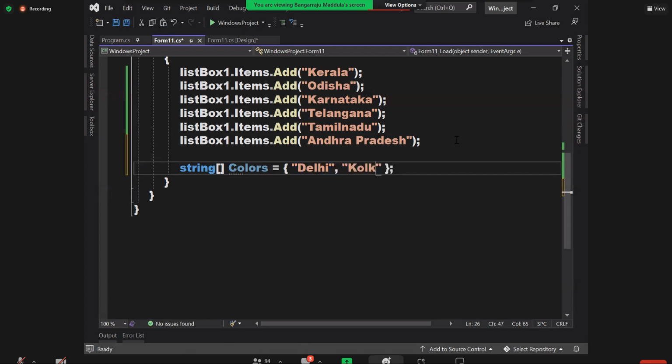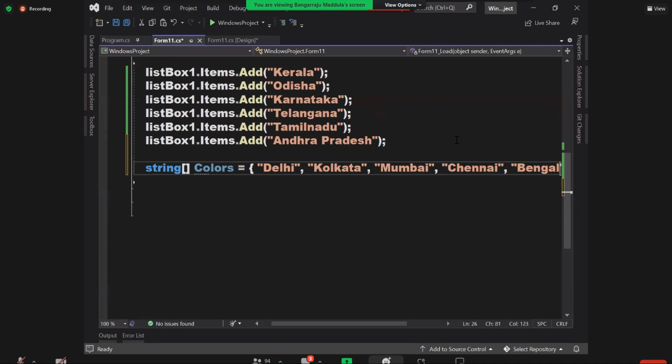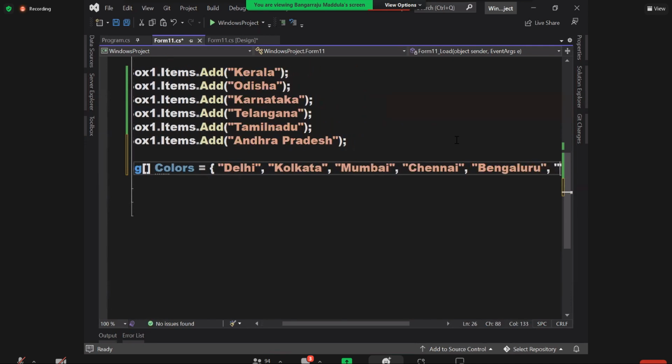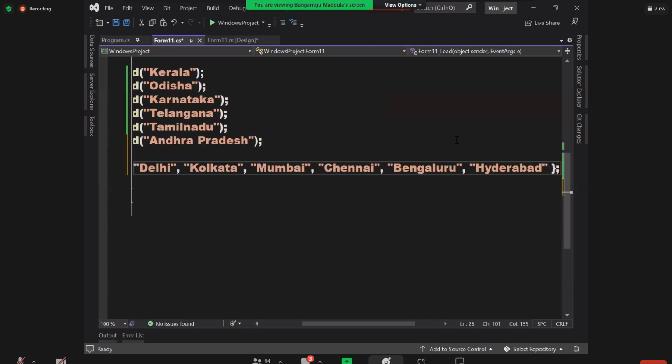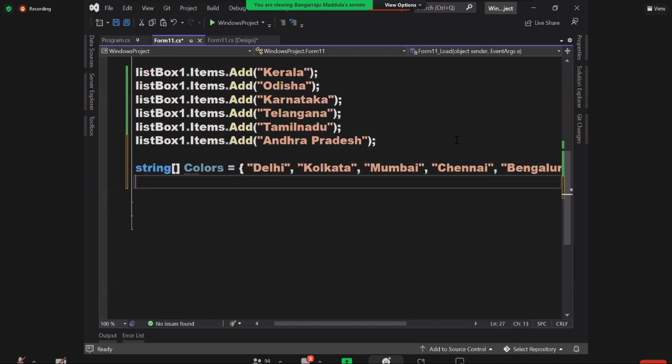Kolkata, Mumbai, Chennai, Bengaluru, Hyderabad. Okay, a list of values. Now, you are provided with a method called Items.AddRange. Just like Add, we have AddRange.